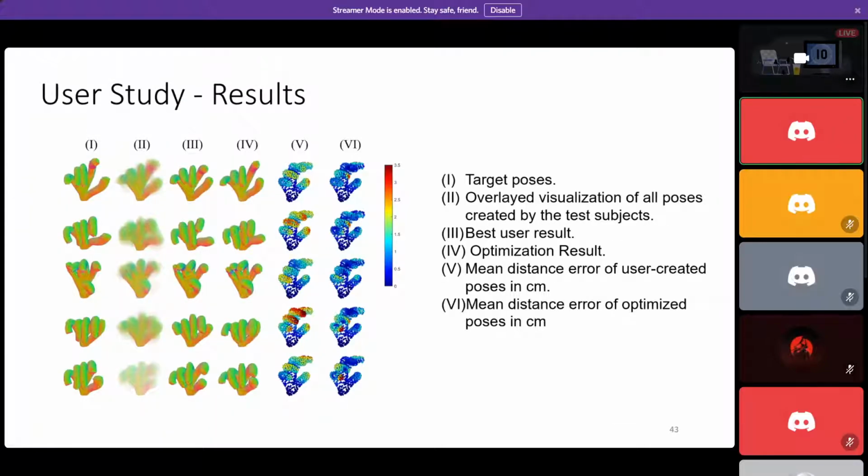When you compare the designs that we find by optimizing for tendon routings with the designs created by humans, on the left in the first column you can see the target poses that we wanted. In the second column, you can see the results that our user study participants were able to get. There's a large variation in the designs, so it's very hard to find a consensus between human designs, and we generally don't want that. Ideally, we would have a somewhat consistent result and a somewhat consistent design.